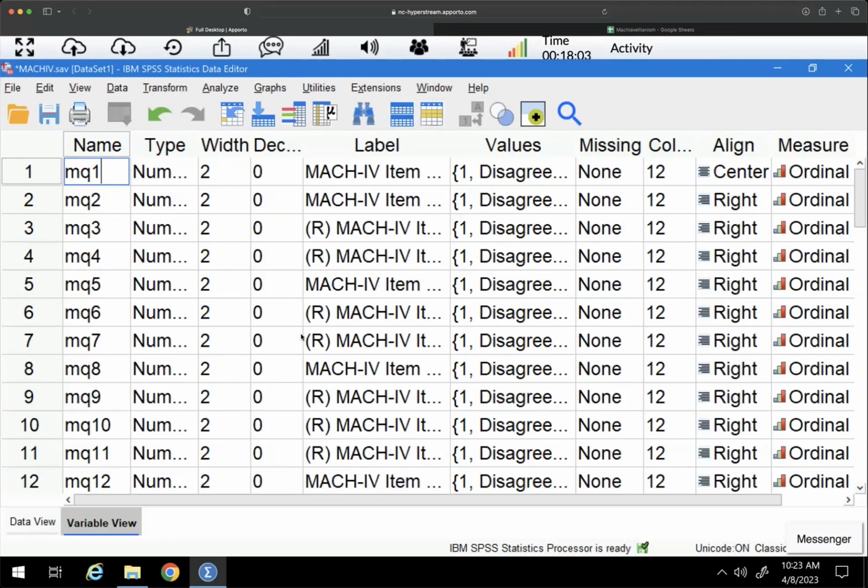Hello again. Here I am in my Machiavellianism dataset, and I'm going to show you how to reverse score in SPSS. So I'm going to demonstrate reverse scoring a single item, reverse scoring multiple items, and then I'll also talk about the syntax and different ways that you can do this.